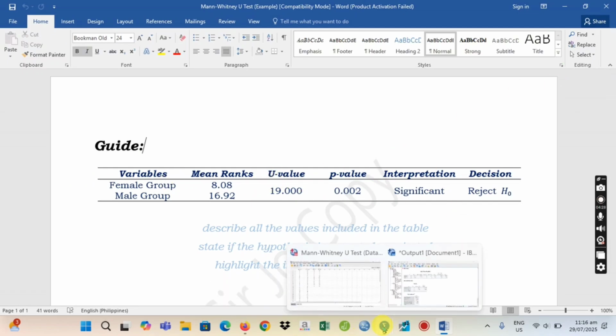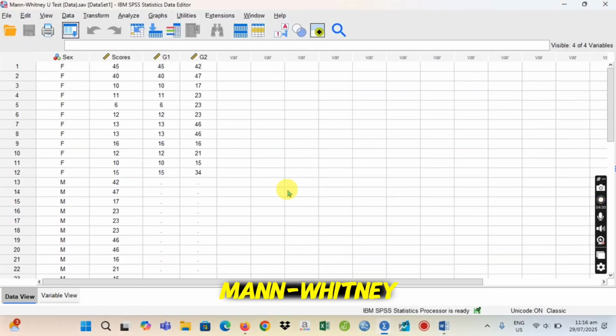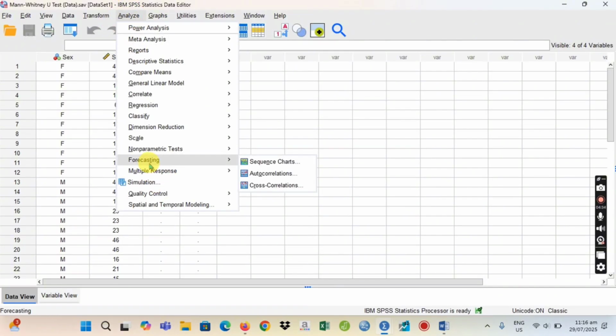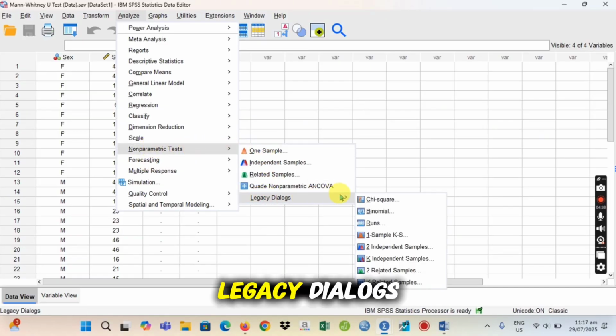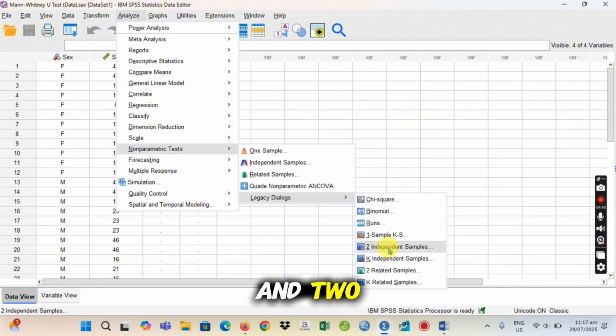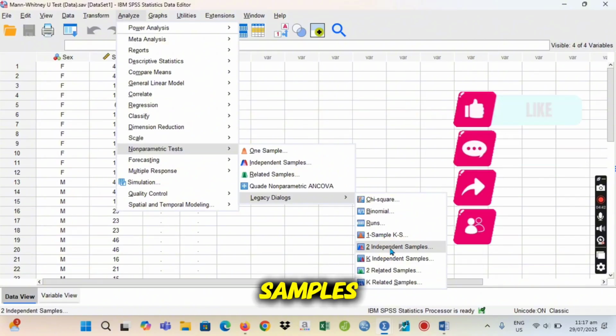So again, to perform the Mann-Whitney U-test: analyze, non-parametric tests, legacy dialogs, and two independent samples.